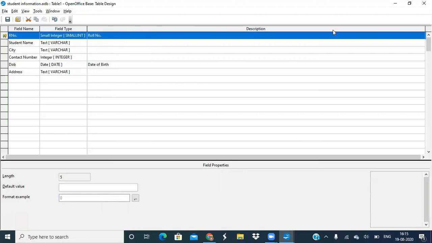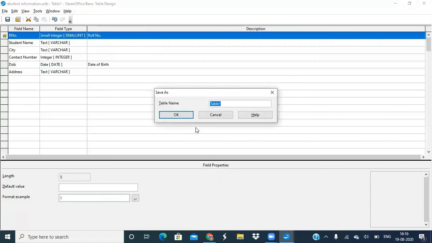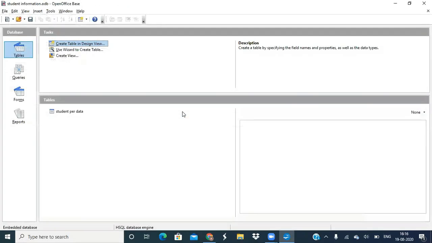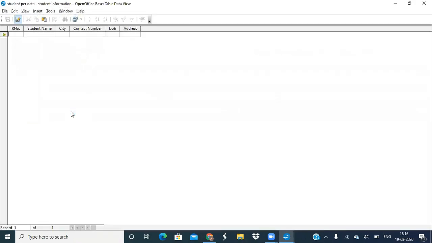Okay. Next, when you close the data table, it will ask to save the table. Yes, I want to save the table. By default, the table name is Table 1, but we can change it according to the need. Student personal information or student personal data. Okay. Table ready. When you open the table, you can start the entries.